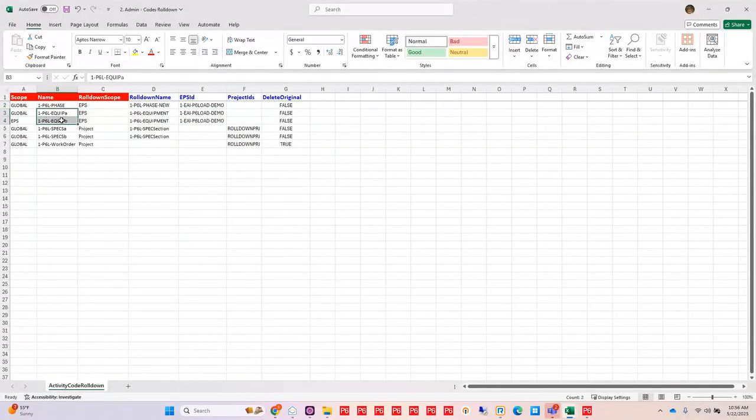In the case of my equipment code, I'm taking both the one at the global and the EPS level. I'm saying I want it to be at the EPS level, and then I'm giving it the same name. So it's going to combine those codes, push that down to the EPS level, and make sure that all of the assignments for my two original codes are updated. And then my specs, doing the same thing: I'm going to push it to the project level and give it the same name so it combines them.